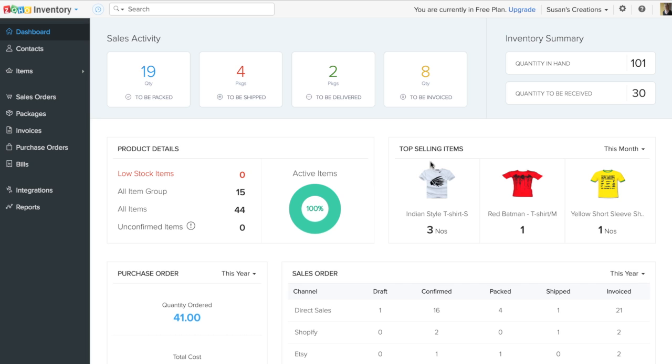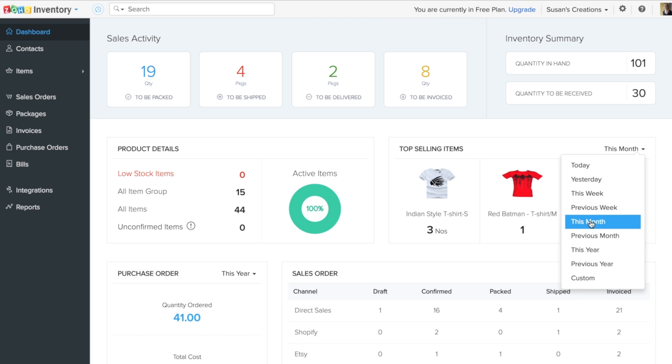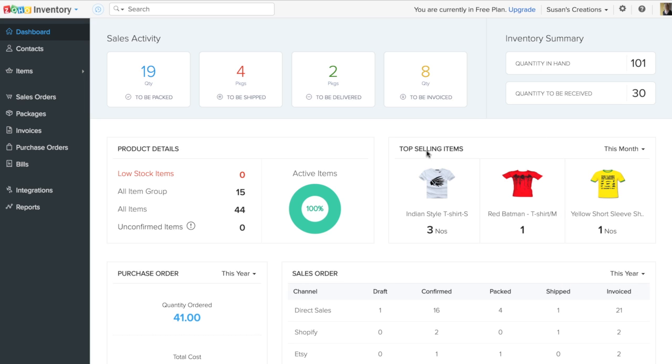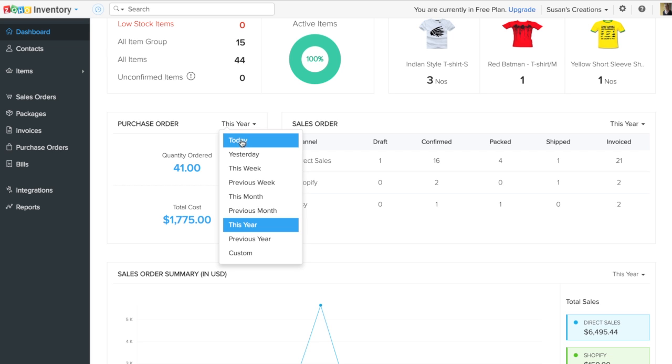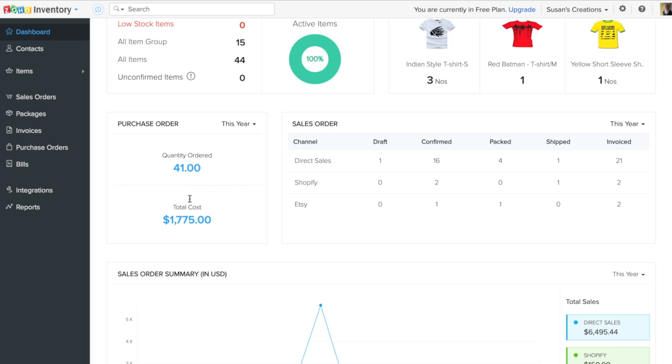Next to it, you have your top selling items, which shows you the top selling items so far. This can be viewed based on various time periods, that is for this month or previous month, and you can also customize the time period. The purpose of showing you the top selling items is that you can see the number of inventory available right below it, so that you can make sure your top selling items never go out of stock. And right below it, you have purchase order, which shows the total quantity ordered for the selected time period. Again here, you can set the time period according to your wish, and it shows you the total quantity ordered and the total cost involved.